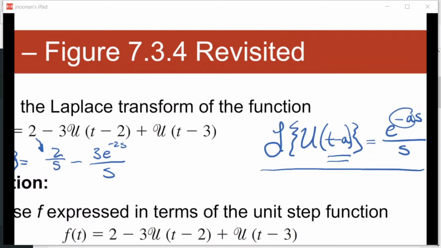Now the last one, we got someone, oh, you are here. I looked at your name and I thought, Triton, you're not here, but you are. You're not going to be here Friday. But go ahead, Triton, what do you think of that last one? U of t minus 3. Can you do the Laplace transform of that? Is it e to the negative 3s over s? Yeah, that's it.